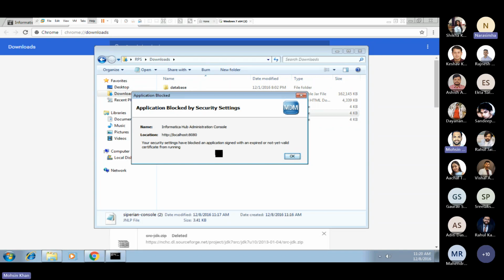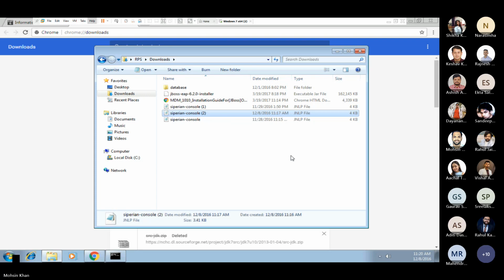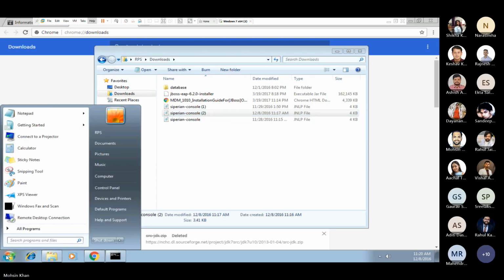Okay, you got some error, right, Mohsin? Yeah. Application blocked. Include settings, right? Okay. So this is Java, right? Yeah. Java problem, right? So go to control panel. Okay. Go to control panel. And the control panel, right side.